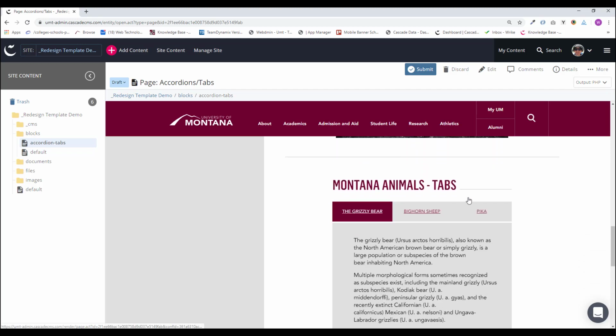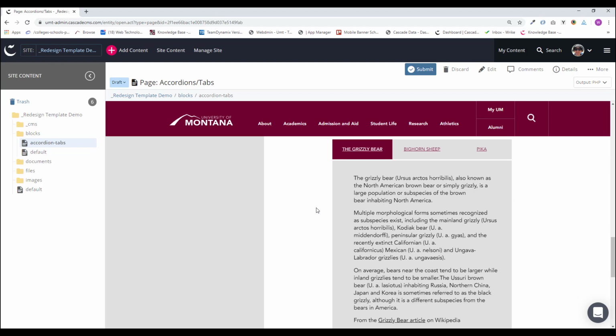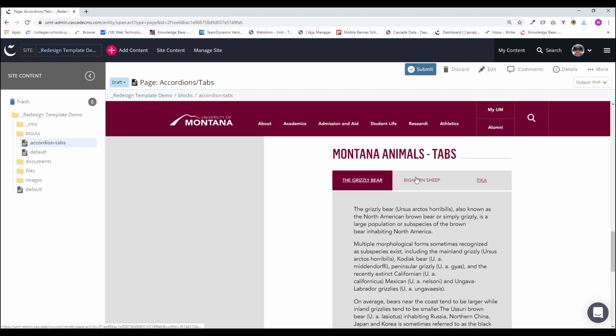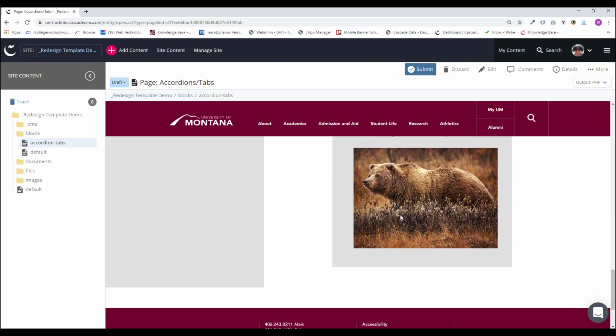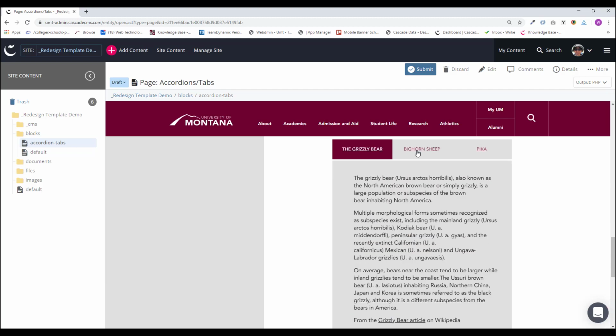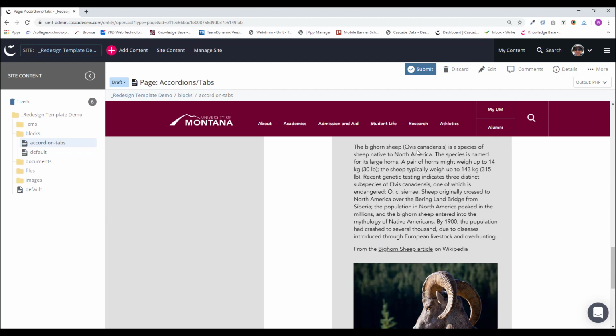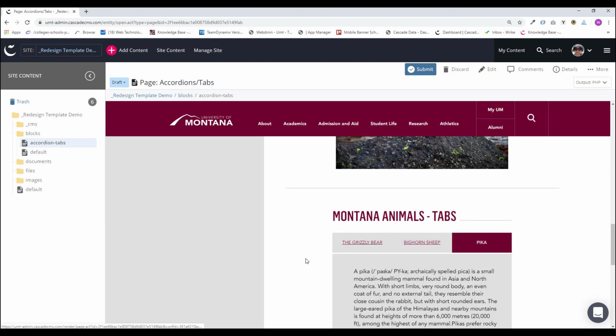And I've already created and added a tabs version of this block. So it's the same information. I just changed the display format from accordion to tabs as a separate block. So you can scroll down. There's the grizzly bear. There's the bighorn sheep. And there's the pika.